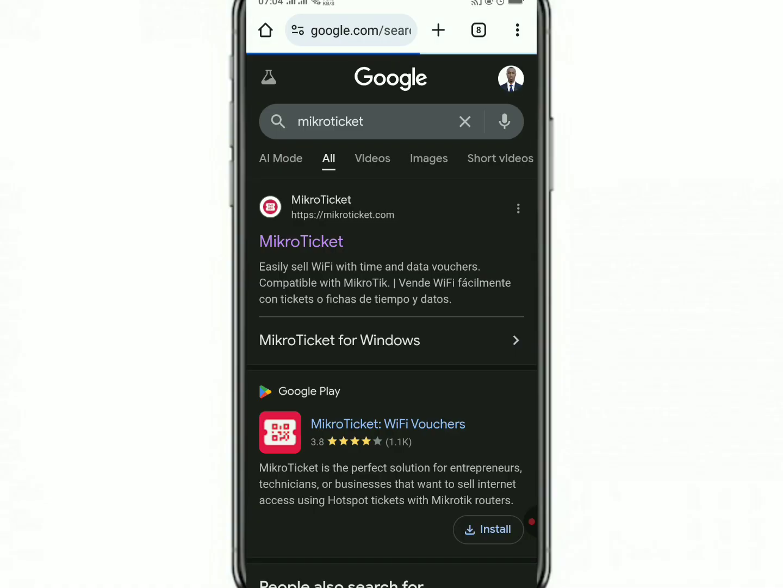MikroTicket is a hotspot billing application designed for MikroTik routers. It allows hotspot operators to generate Wi-Fi vouchers, manage hotspot users, monitor internet usage, track payments and sales, and automate hotspot billing. This makes it very useful for people running Wi-Fi hotspot businesses in places like schools, hostels, cafes, villages, public Wi-Fi networks.